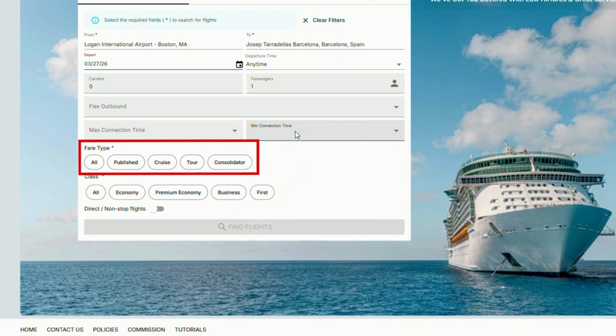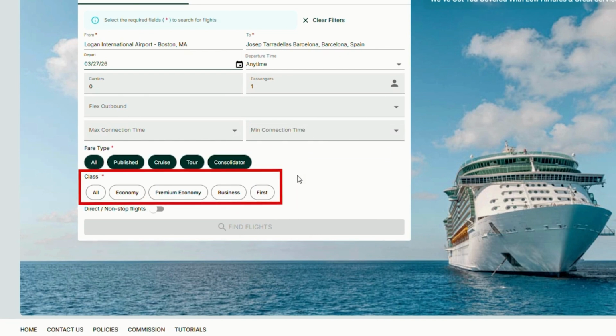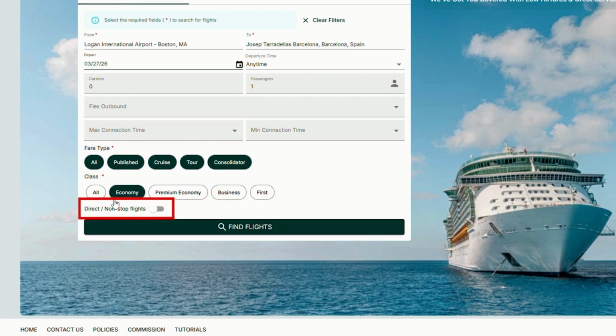Refine your search by fare type, including published, cruise, tour, or consolidator fares. You can also select a preferred cabin class such as economy, premium economy, business, or first. If your traveler prefers a smoother journey, you can choose to view direct or non-stop flights only. All of these options are available on the main search screen, giving you more control from the start.